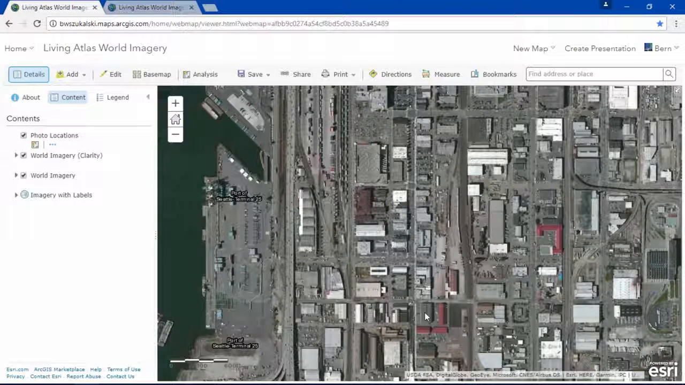Now, as the name implies, the focus is on the clearest imagery available. So the imagery might not be as recent, but it's definitely the most clear. Now, did you know there is also a new view of World Imagery called Firefly?